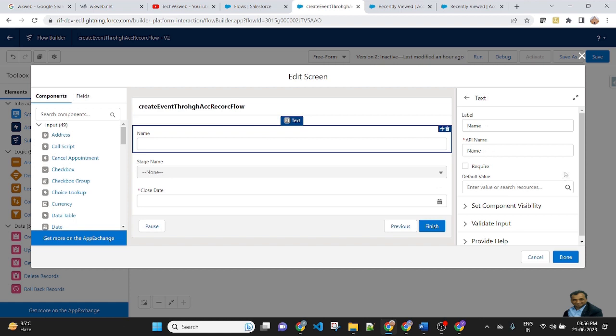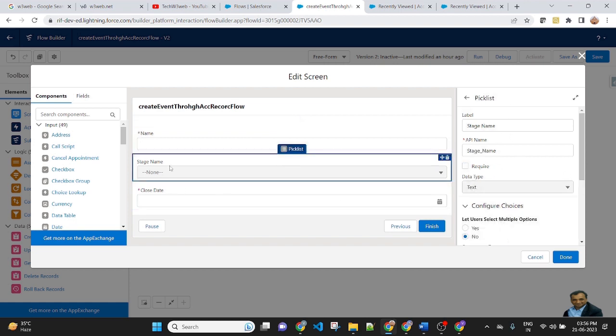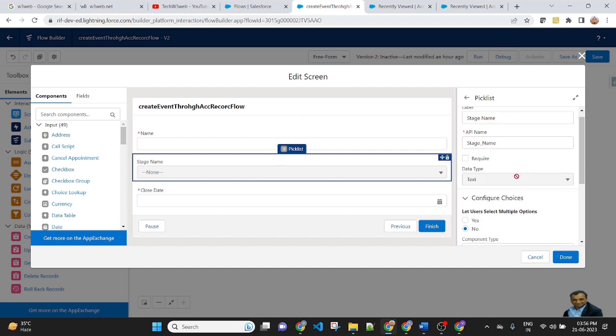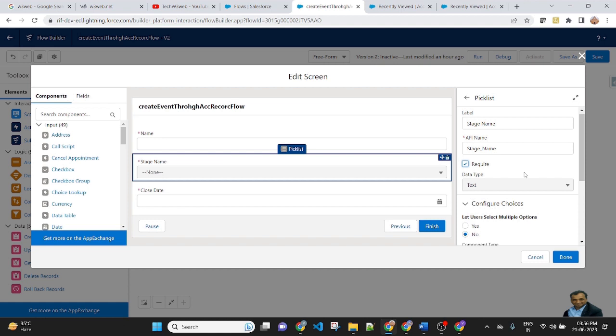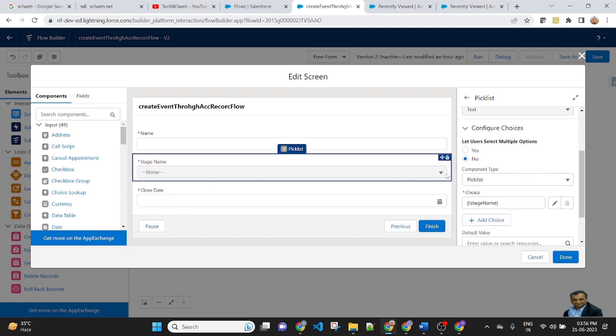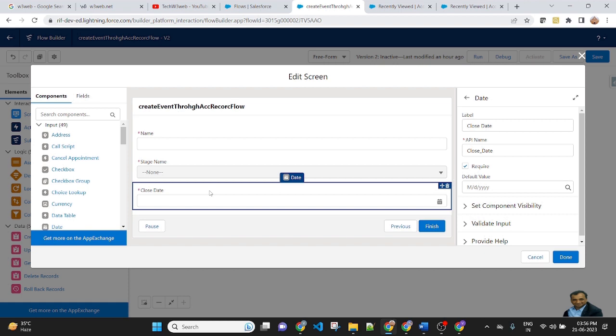Name is a string type field, so I make it required. Stage name is a pick list value, so the pick list value comes from a choice set. I make it required as well. I'm creating a choice, stage name, where the choice set will fetch the values of the pick list of stage. Then close date. Close date is a date type field, so it is also a required field.